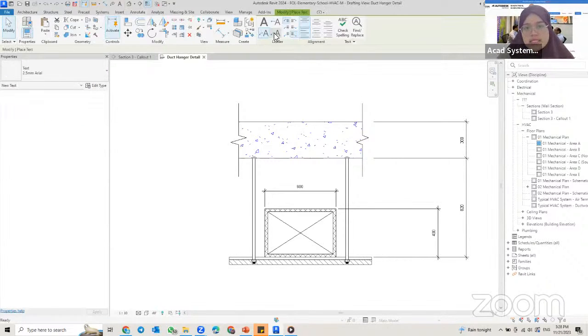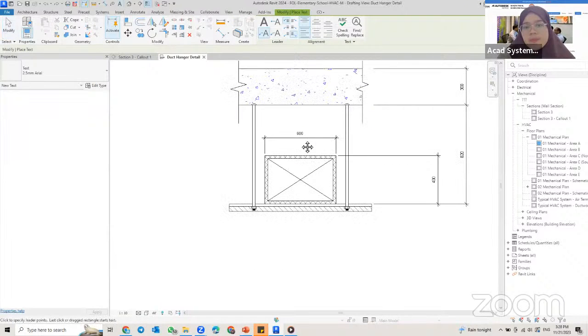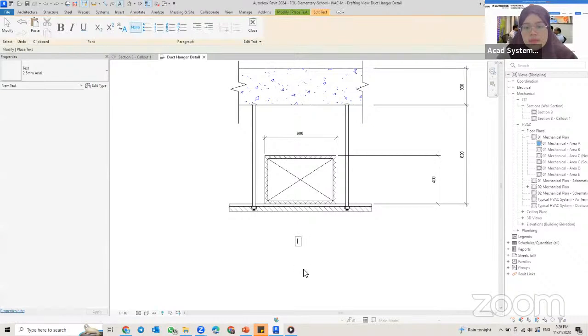So click on Text, and here I'm going to label this detail view first. I'm just going to pick the point down here to place my text. Oh, sorry. Okay, and then this one will be Duct Installation Detail, Hanger. Then I'm going to select all and add the underline.